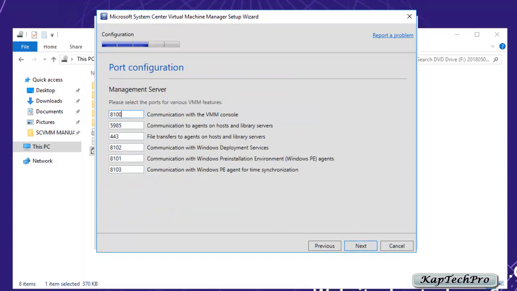You can see this is my port configurations. Like these are the features like communication with the VMM console, communication to agents. These are the multiple features, and these are the ports which are required to configure these features. So we'll click on next.